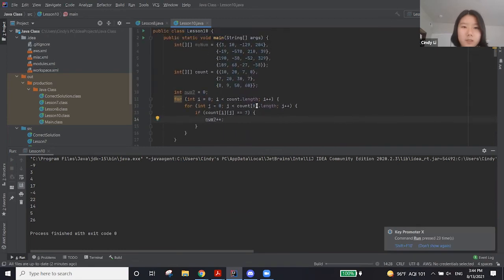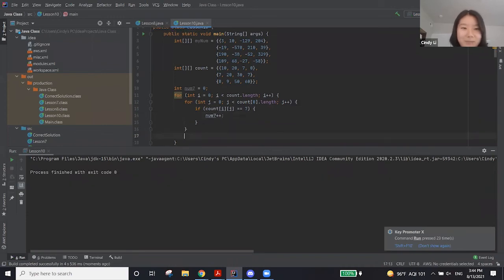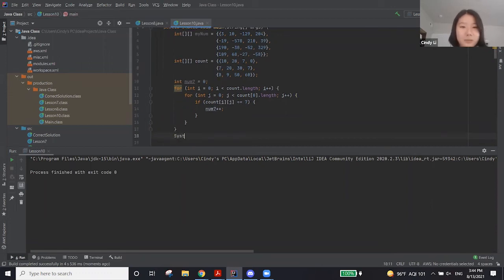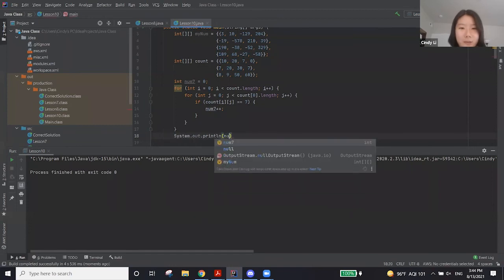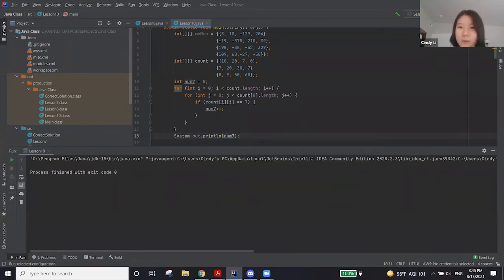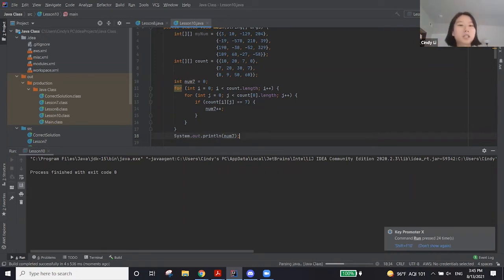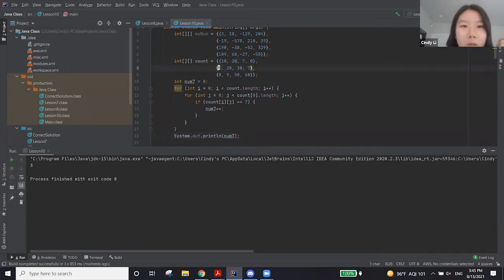And if we run this, oh wait, I forgot to print it out. Outside of this, System.out.println the number of sevens. Don't forget the semicolon. And when this finishes, we can see there are 3 sevens in this. Let's count: 1, 2, 3. See, that's correct. That's how you count how many of a certain number there are in an array.